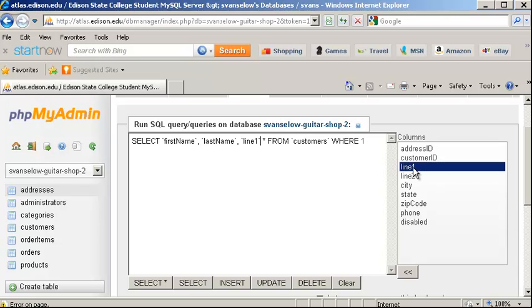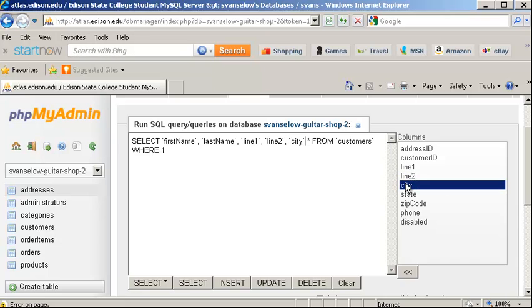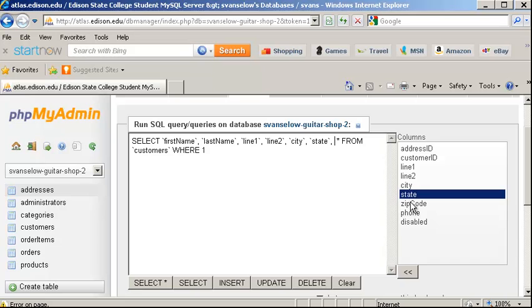So I grabbed first name and last name from the other table, and now I am grabbing for the customers table. Now I'm grabbing line 1, line 2, city, state, and zip from the addresses table.